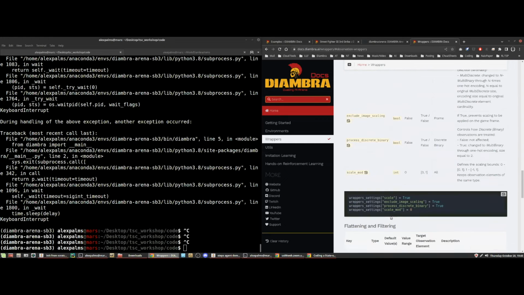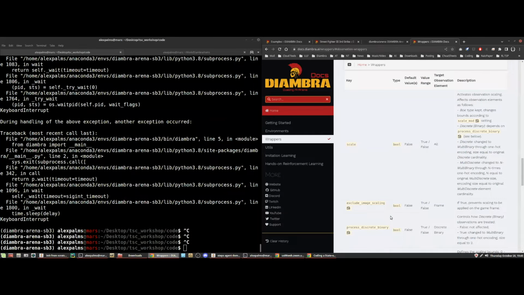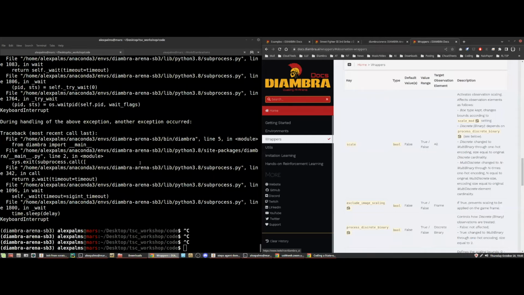For example, you may need, and this is a very important one, to scale your observation. As I showed you, the observations are, for example, the screen pixels, which are between 0 and 255 values. The bar for Street Fighter was between 0 and 128. Maybe the stun bar goes between 0 and 72. So there are multiple values.